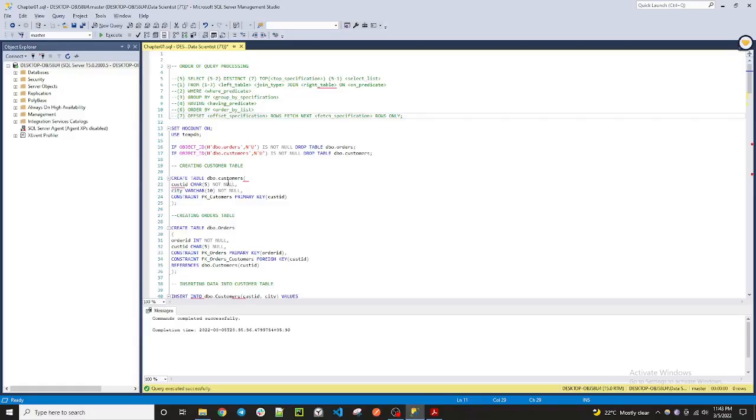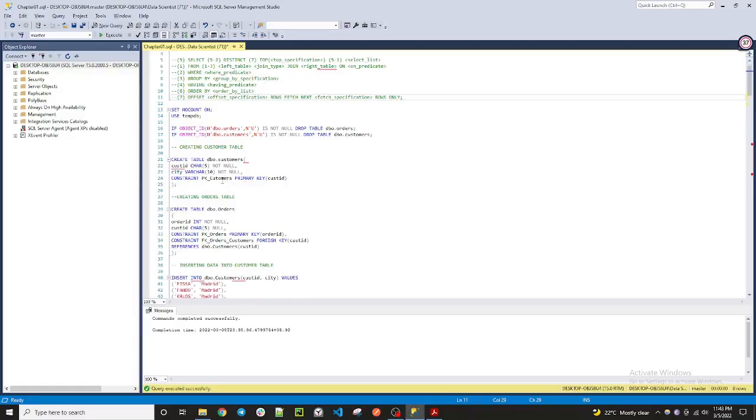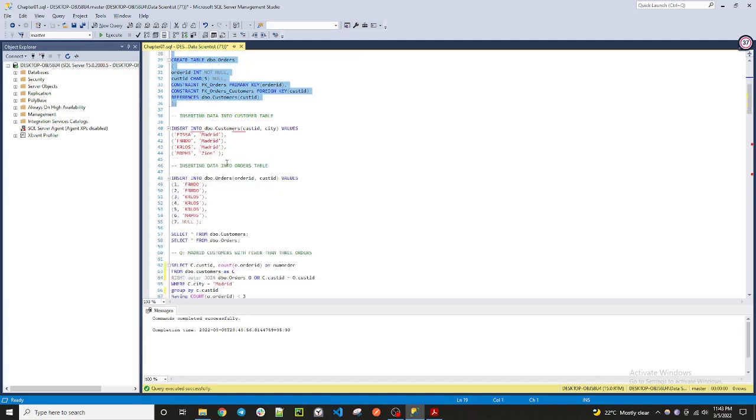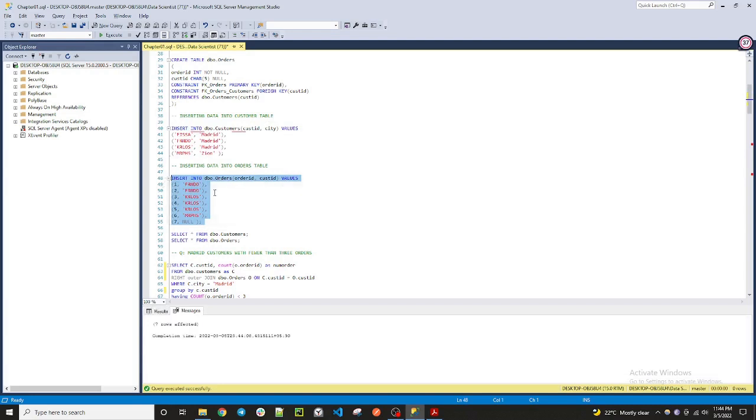So I'm creating two tables, the customer and the order table. Let's execute. If they already exist, this code will delete those. And let's create both the tables. Let's insert the records. I'm inserting 4 records into the customer table. 4 records are done, and now inserting 7 records into the order table.